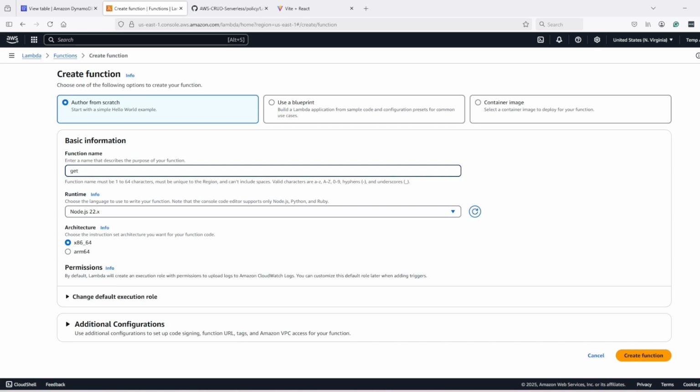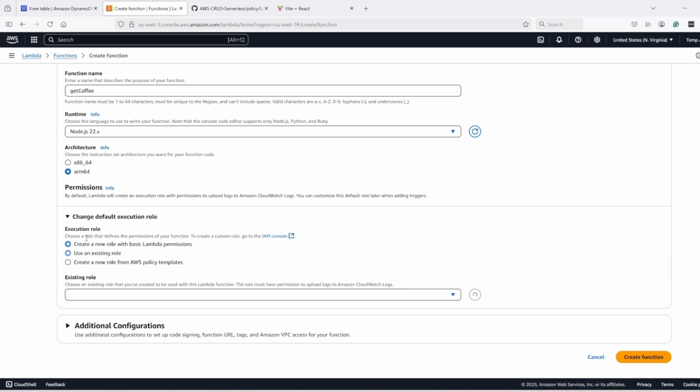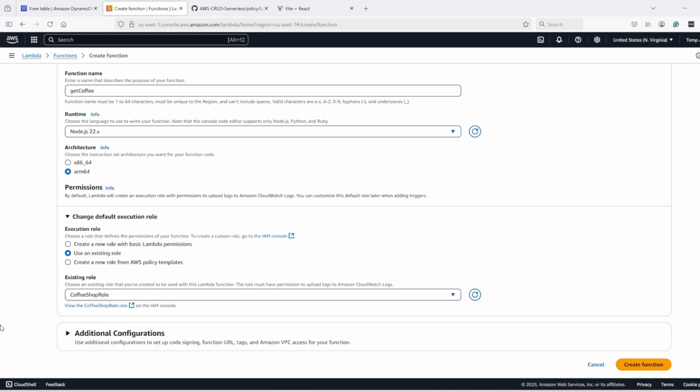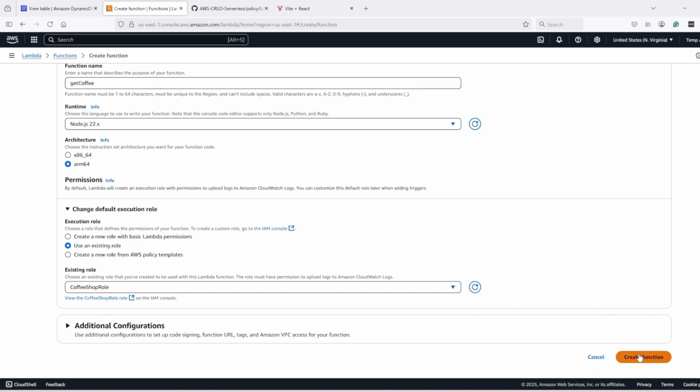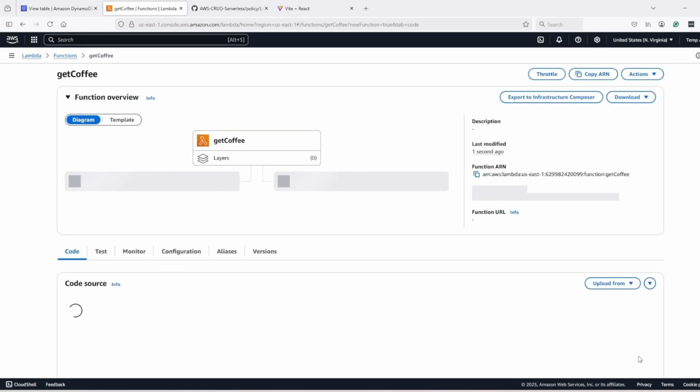First of all, we will create a Lambda function to get items from the DynamoDB table. So let's call it get coffee, and runtime will be Node.js 22, which is latest. For architecture, let's choose ARM64 because it uses Graviton instances in the background and it gives more value for money. Coming to permissions, no need to create a new role. We can use an existing role, and its name is coffee shop role, which we just created. Everything else we can leave default and create function.